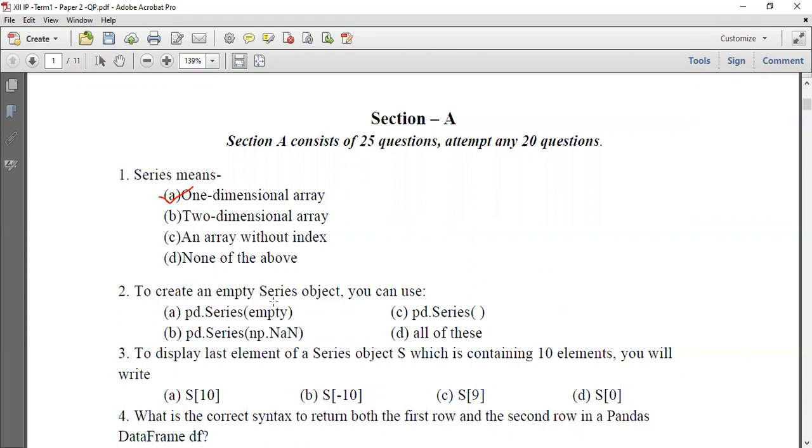To create an empty series object, you can use which function? So pd.Series, that's the function to create the series. If you are not passing any argument, then that is an empty series. So option C is the correct answer. You don't have to pass any values to create an empty series.